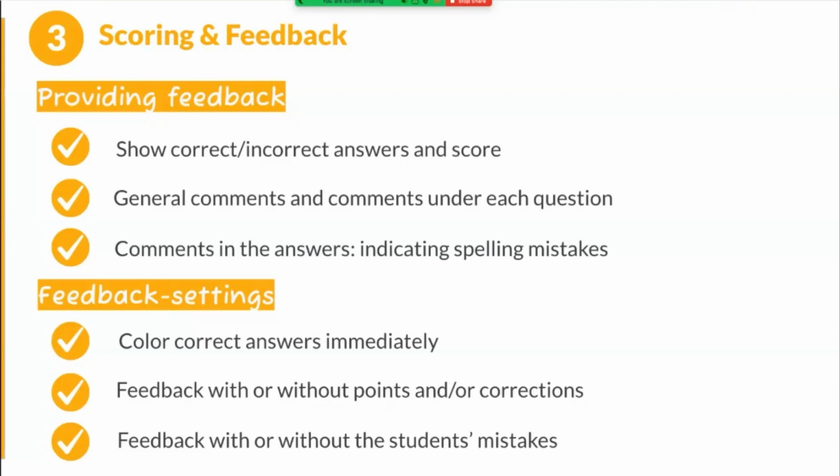And then in your feedback settings, you can color code answers immediately, as I showed you earlier. You can do feedback with or without points and or corrections. And you can also do feedback with or without the student's mistakes. So again, you can customize everything in terms of the feedback and showing your students.